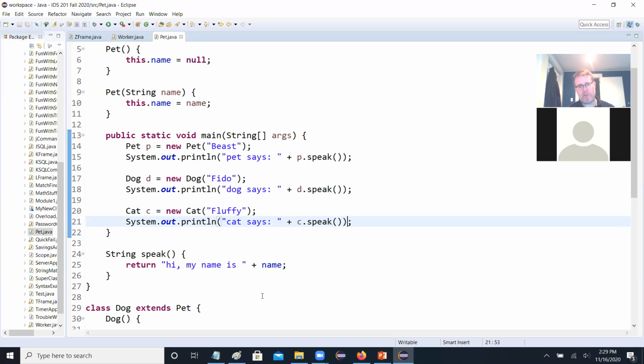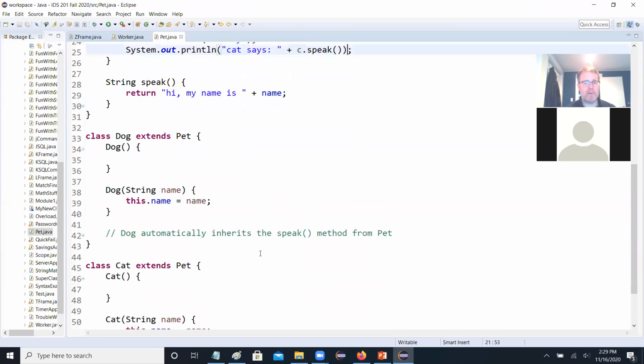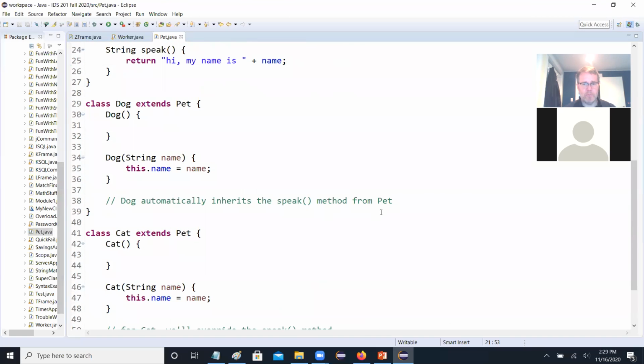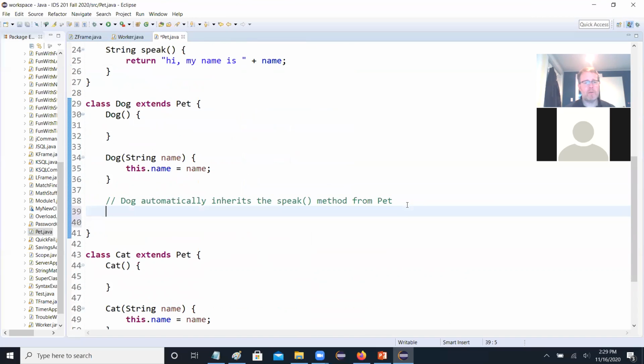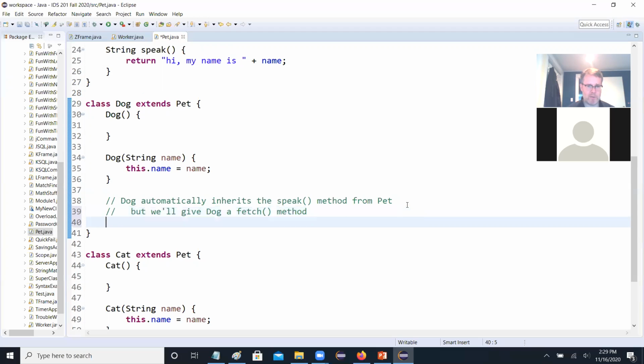And again, we've seen how methods are inherited. We've seen how they work, but this is just a refresher on that. But the other thing we can do, let's give dog a different method. We'll give dog a fetch method, okay? And we know dogs fetch and cats don't, so that's what's going to drive what's going on.